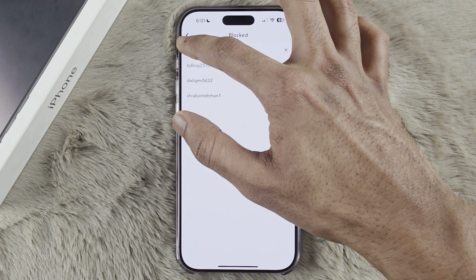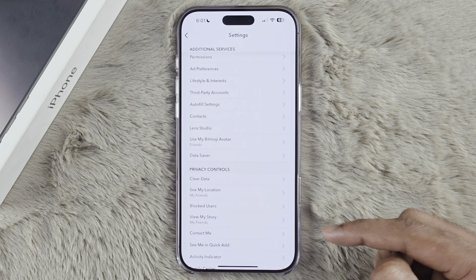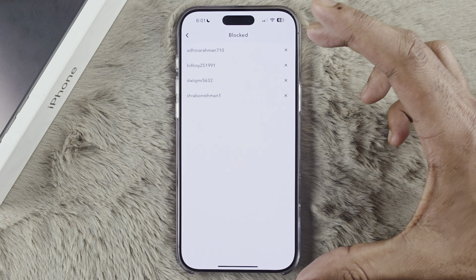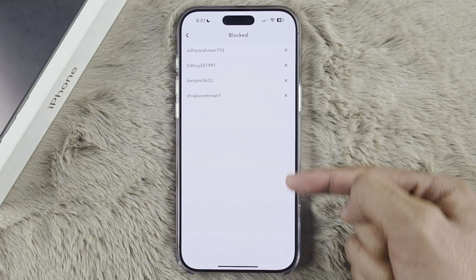Simply click on it. You will find the blocked user option in the privacy control section, and here you will find all the people listed, those who are blocked by you, who you blocked on Snapchat. Those are listed in this section.